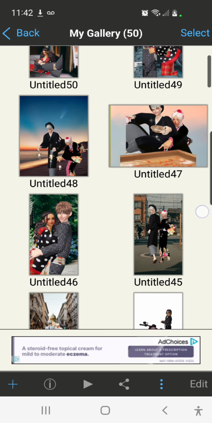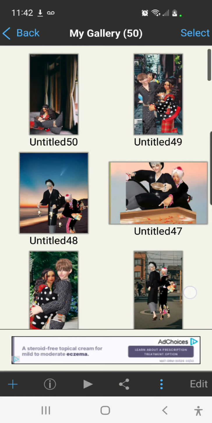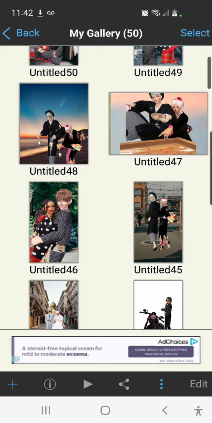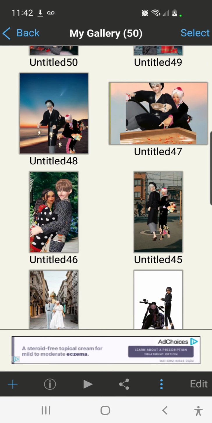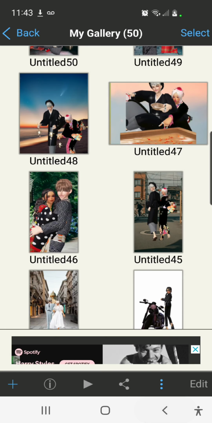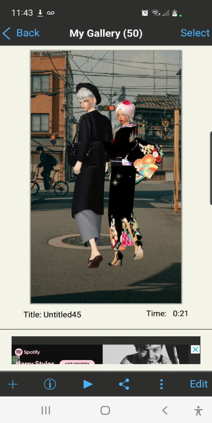Once you download that, you can basically start with a blank canvas. I'm not going to start with a blank canvas; I'm going to start with something I've already done. But if you want to start with a blank canvas, you just hit this blue plus button at the bottom, and you can specify the size that you want, or you can import a picture. I'm going to use something I already have. I'll start with this one right here because it has hard shadows in it.